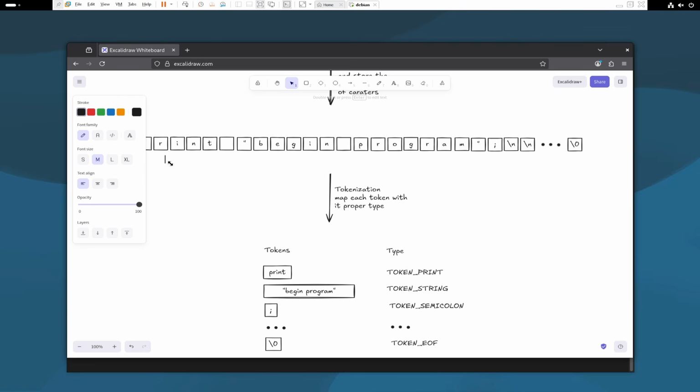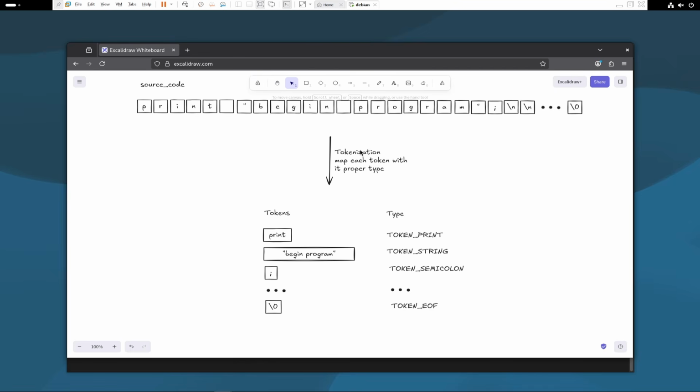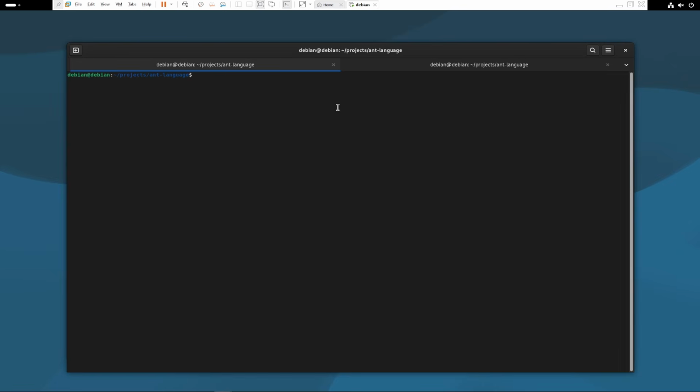So we have source code. So now we have the entry point that returns to us this stream of characters. Now we will build another module that handles this source code, and then it will return our tokens. It maps each one with its appropriate type. So let's do that. Let's jump to the code.